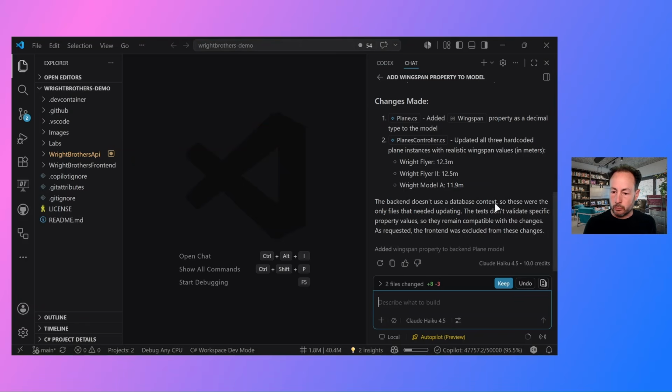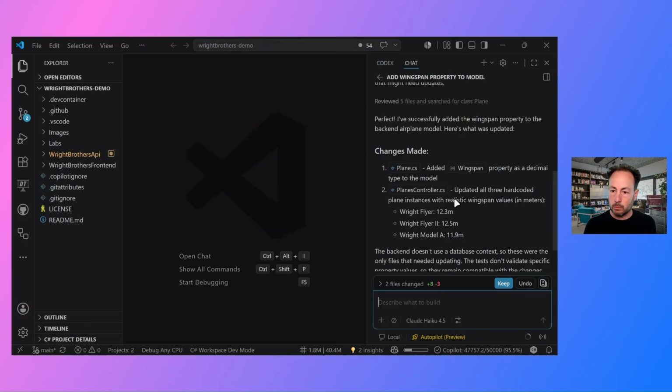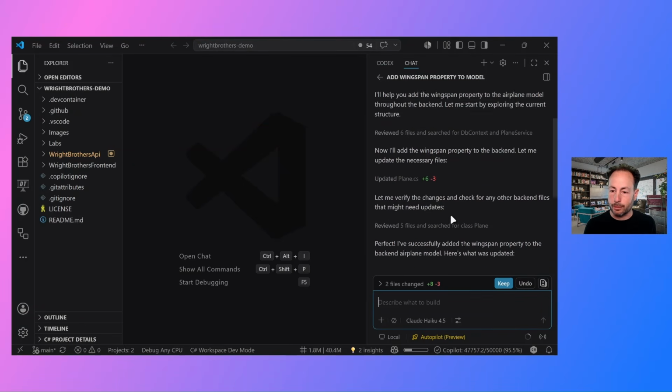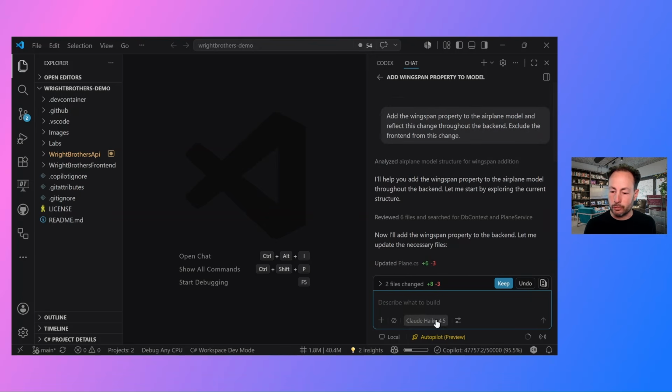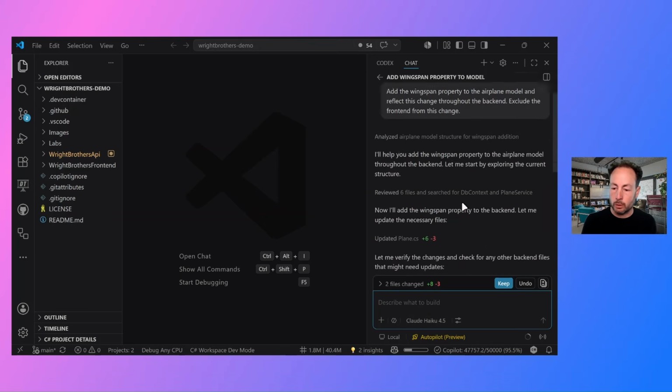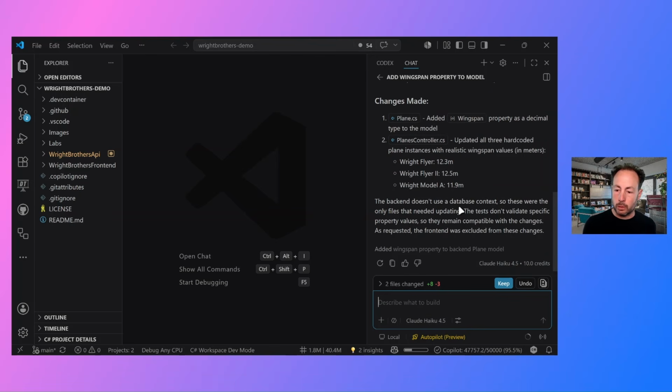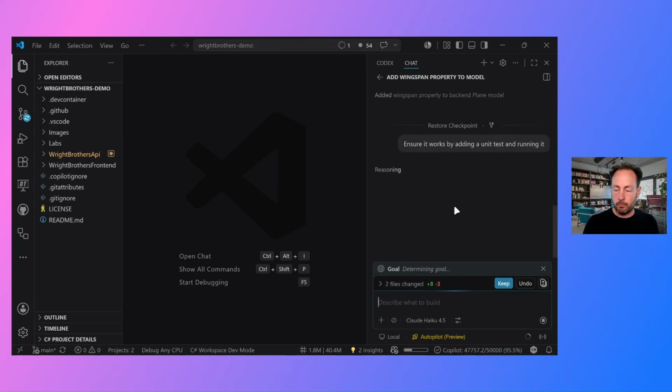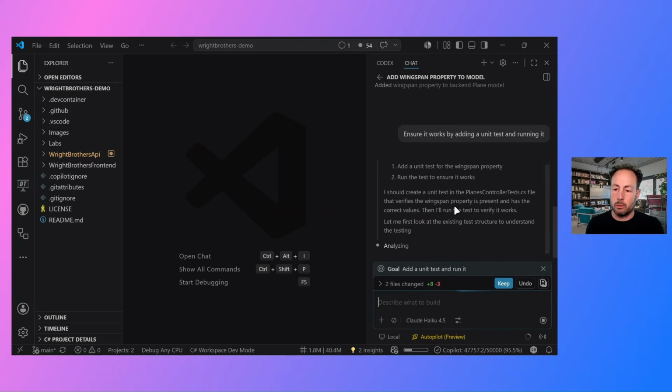So let's see if it's done. Well, there we go. Not sure if it actually ran the unit tests. I'm using a very simple model, or a fast model, I must say. So that's probably why it didn't run it. But if you want to ensure it works, add a unit test and run it. Okay. So let's see what it does.